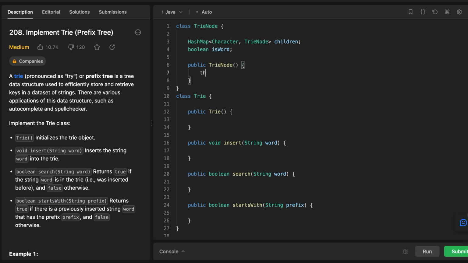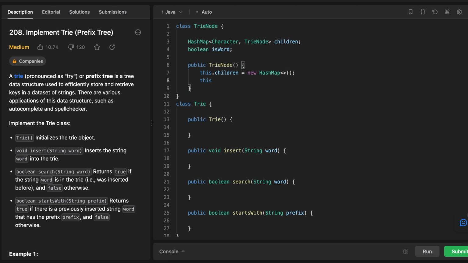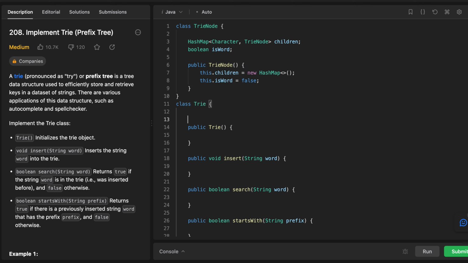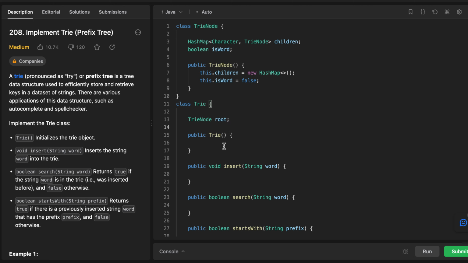So we need this word, and let's do our constructor. For our constructor, for the children, we'll just initialize the hash map, and the word boolean will initially be just false. Okay, now let's go into our trie class. We will need our root for it, and let's also initialize this root as a new trie node. So we'll be calling our trie node class constructor here.